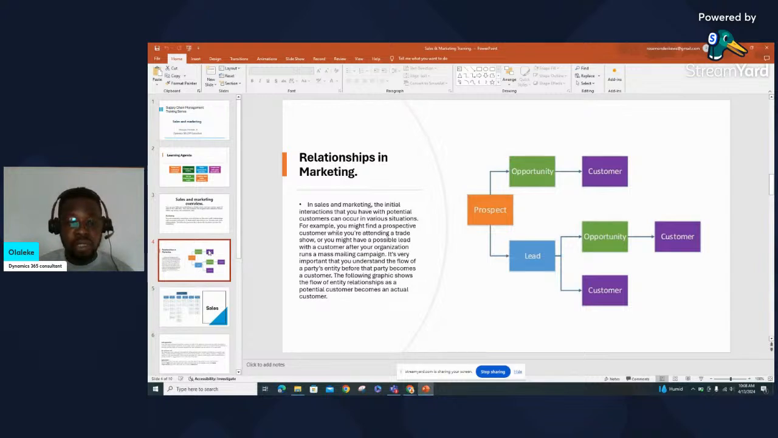In sales and marketing, the initial interactions that you have with potential customers can occur in various situations. For example, you might find a prospective customer when you're attending a trade show, or you might have a possible lead after your organization runs a mass mailing campaign. It is very important that you understand the flow of a party's entity before the party becomes a customer. The following graphic shows the flow of entity relationships as a potential customer becomes an actual customer. So what is this trying to make us understand?